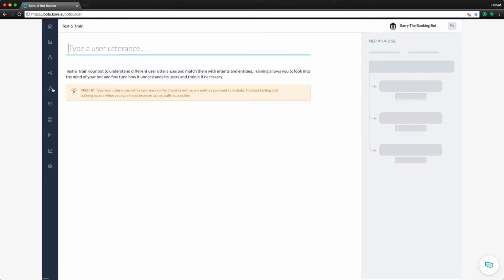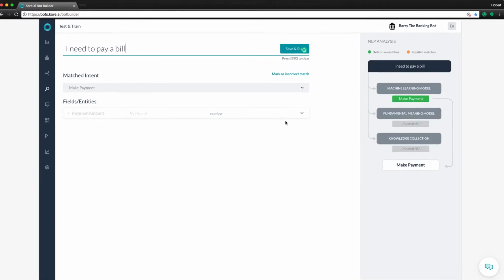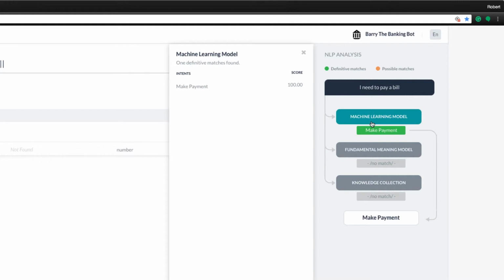Inside the Test and Train tab, you will have the ability to try out some utterances and see if the utterances are understood by the bot, and even why certain utterances are understood. This is called the score analysis. If you were to type an utterance in the Test and Train, like, I need to pay a bill, we can take a look at the machine learning model analysis, which includes all the training from the utterances you added. This will give you a simple score of which intent was recognized and how it scored.